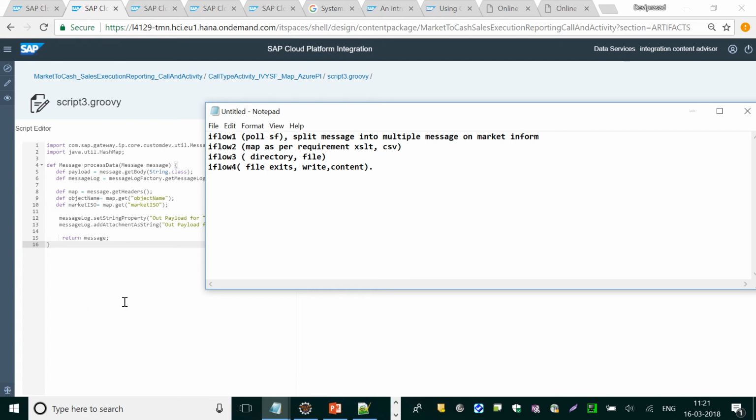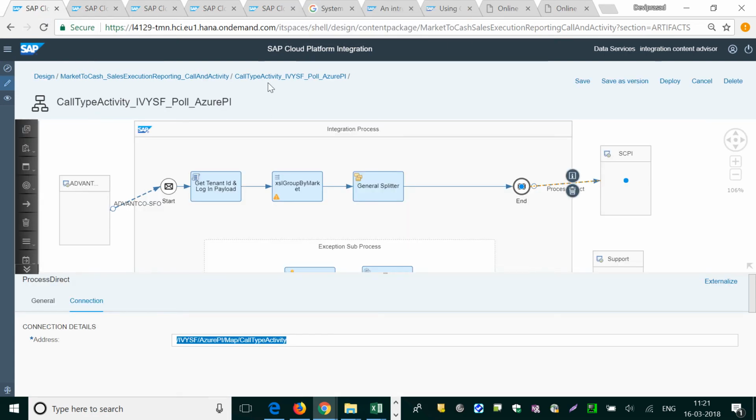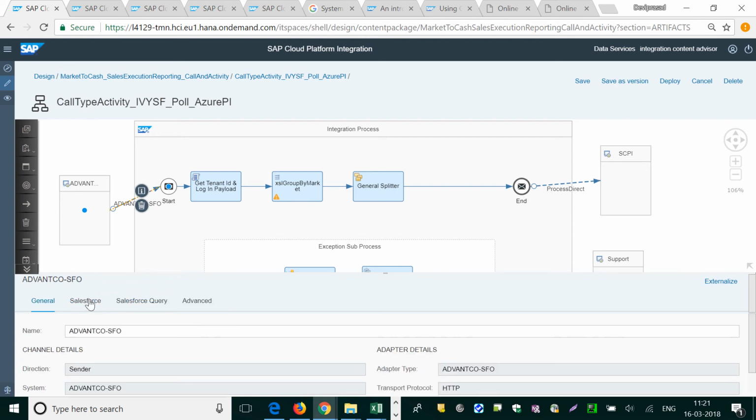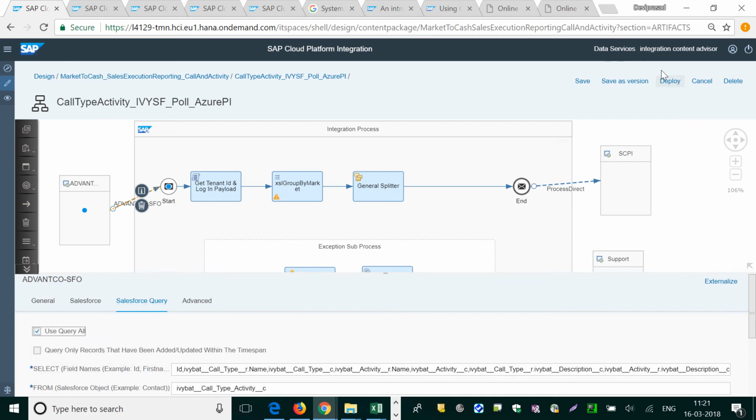Okay, let me execute one scenario end to end so that you can be aware of how the scenario is fully executed. So for this one, my call type, right, and this is my scenario. For this one I want to fetch all the details. Now I mentioned the query as only new records entered. But I want to fetch all the records, so I simply deploy here.